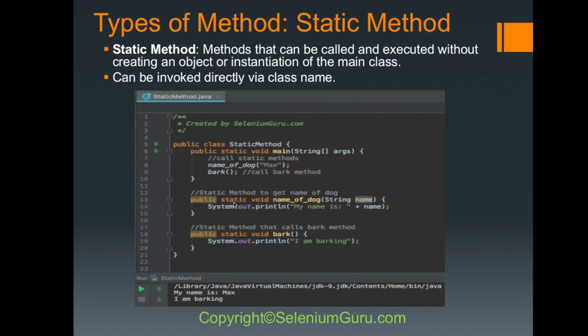I created a static method, public static. We also learned what this void means: it does not return anything. So I've got public static void name of dog, and this has a parameter, name. It's going to print out my name is whatever the dog's name is. I've got the other method here, bark. It's also a static method because it has the static keyword, and void bark just says I'm barking.